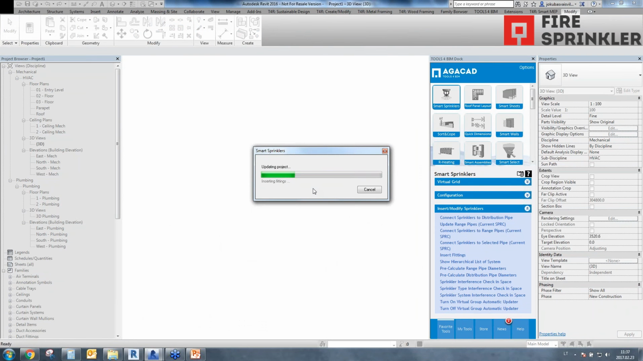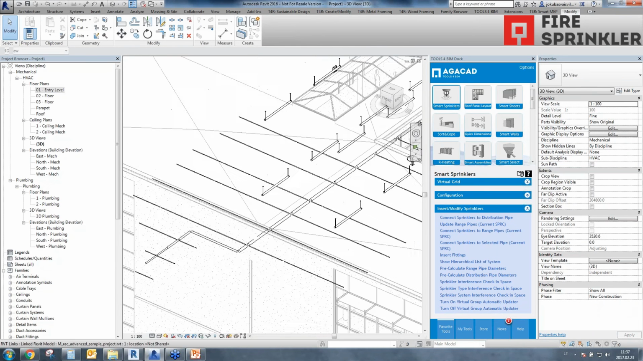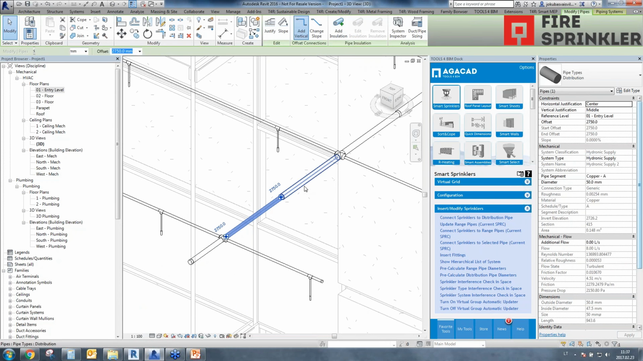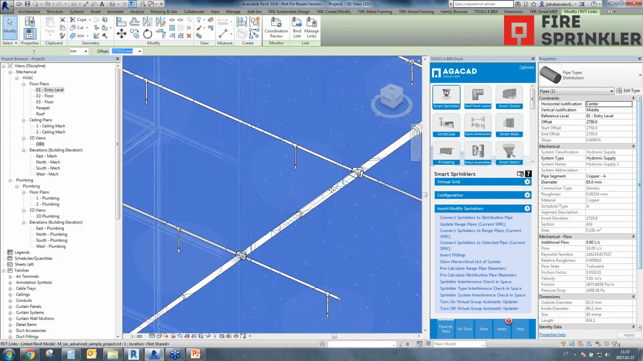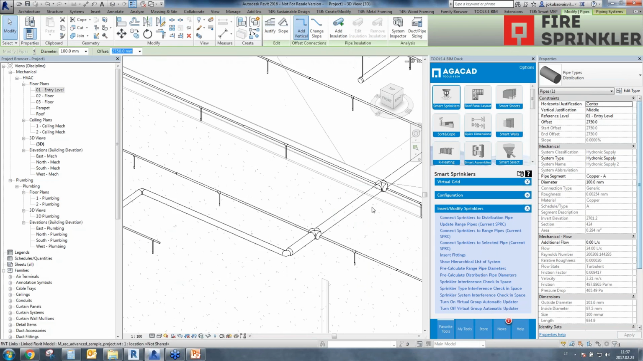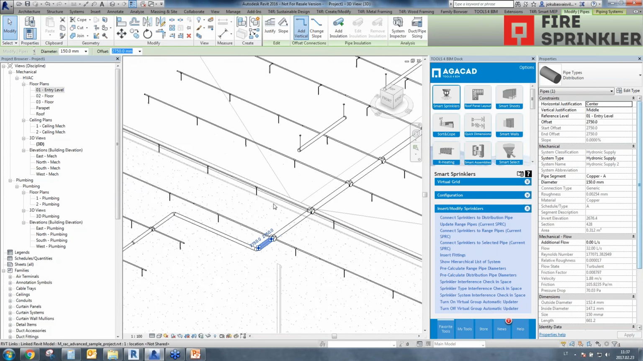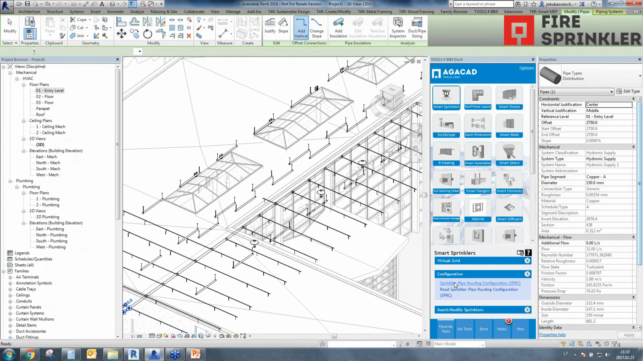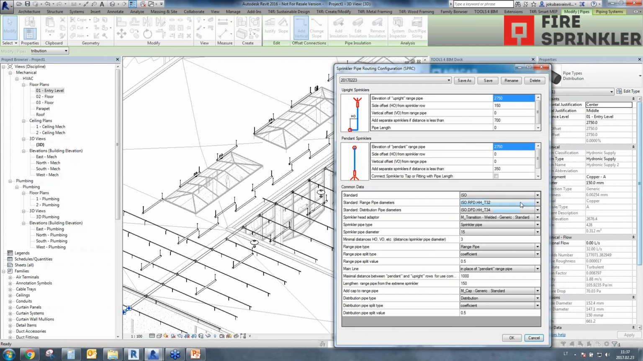It is trying to calculate how many sprinklers we have on the elements, and as you can see, we have one pipe type. It's 50. Here it's 65. Here it's 80, and here it's 100. And it is going somewhere to 150. Everything depends on the configurations that you have set. You can choose your standards, or you can create your own standards for the pre-calculation of your pipes.